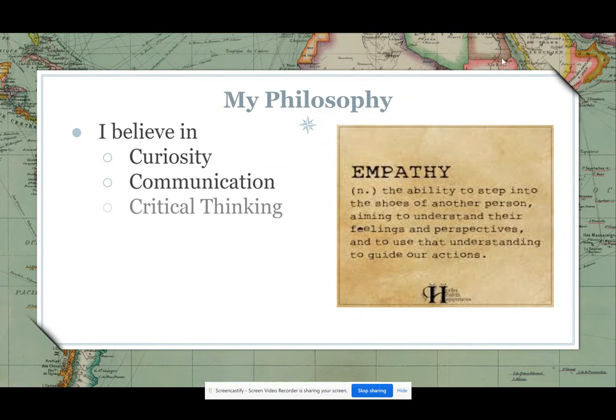Wanted to touch base on my philosophy for really learning and learning in my classroom, and it boils down to these 3 C's: curiosity, communication, and critical thinking. Necessary to start those off strong and sturdy is going to be empathy. So, if you marry the idea of empathy with these 3 C's, I think you've got a recipe for success, right?